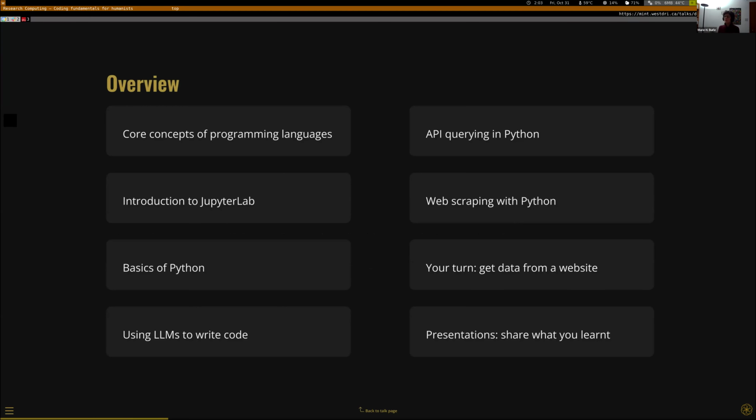So the overview for the course, we talk about the core concept of programming languages in general. Then we talk about the basics of Python itself. We introduce Jupyter Lab, which is a very nice, friendly interface to run Python code. We also discuss how to use LLMs as best as can be to help you write your code. And then to go into the more nitty-gritty and specifics, we teach you specifically how to query an API using Python and how to do web scraping using Python, because often a very first step to people's research is to acquire data from somewhere to run analysis on.